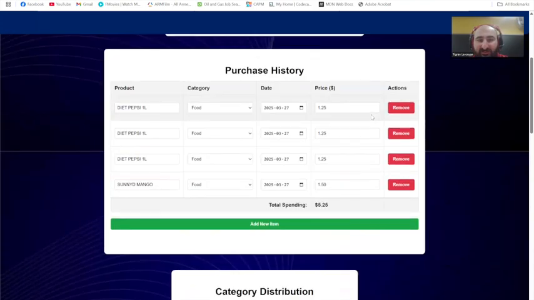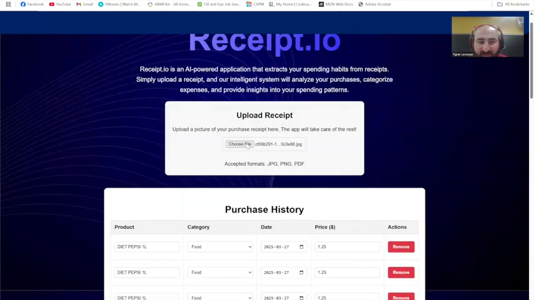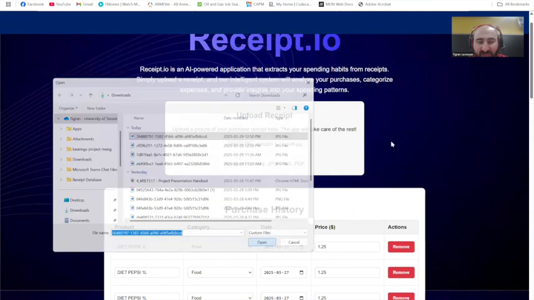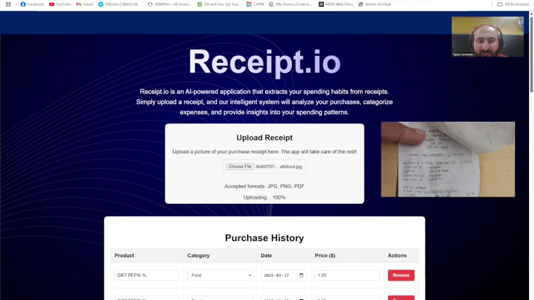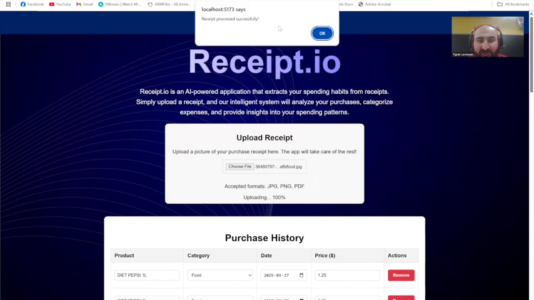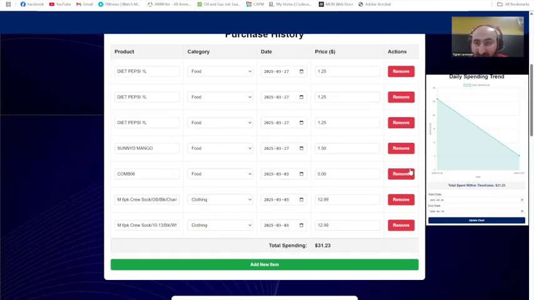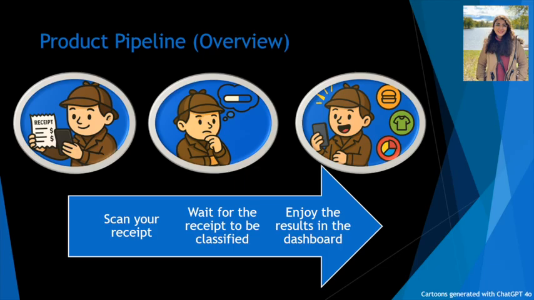Let's try one more time with a receipt from a clothing store. We'll do the same thing. Upload the receipt, and let the app take care of the rest. You see over here, the receipt was processed successfully. We press OK. And there we have it. Everything else has also been added. As was seen in the demonstration, the process is super easy. Just scan your receipt, wait for the items to be classified, and enjoy the results in the dashboard.